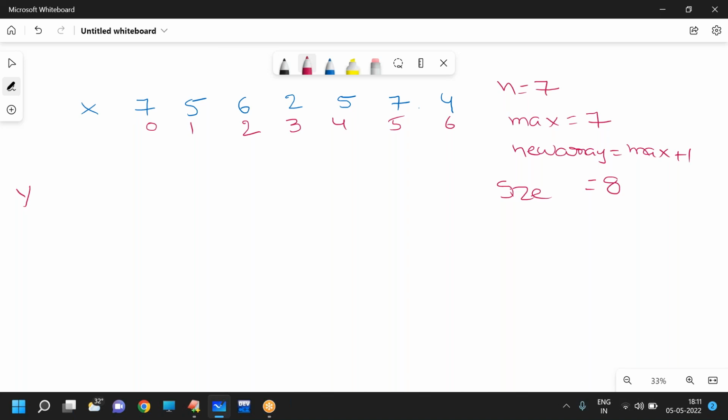1, 8 will be the size of an array. Let me write index values 0, 1, 2, 3, 4, 5, 6, 7.